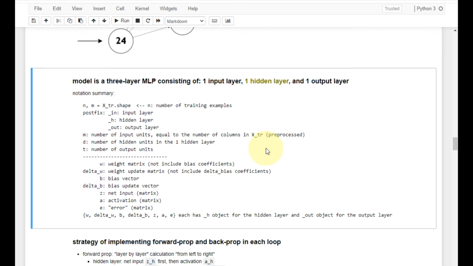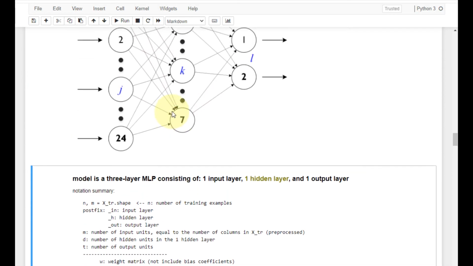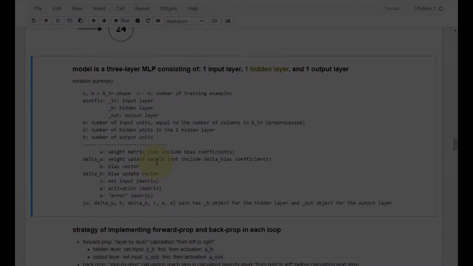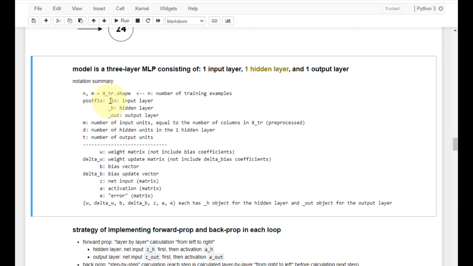Proceeding forward, here are other notations. I use N to denote the total number of training examples in the training set. I use M to denote the number of columns in the X train set. And by the way, I have renamed the dataset names to make it shorter so that the code will look less clumsy. I use shorter names. TR refers to train, TS refers to test. Same thing with the Y data. I also use postfixes to denote the different layers. Underscore in is the input layer, underscore H is the hidden layer, underscore out is the output layer.